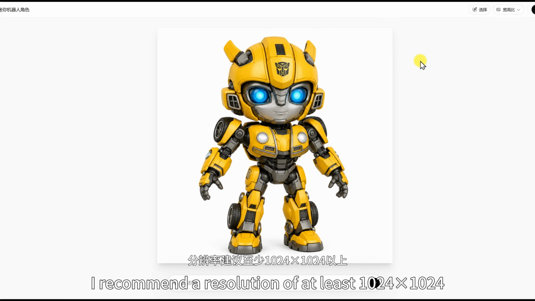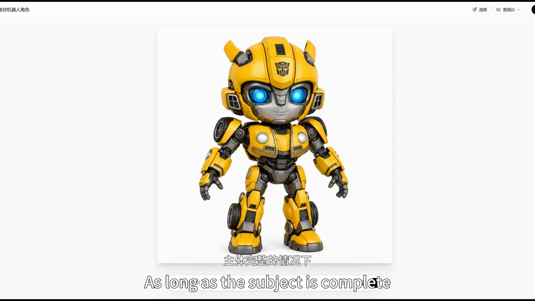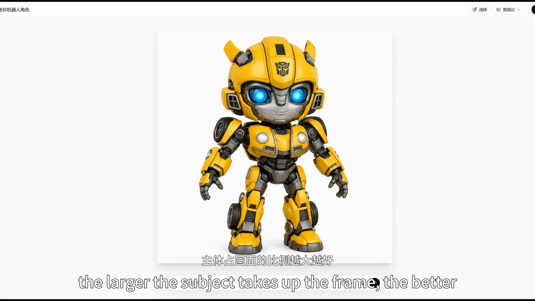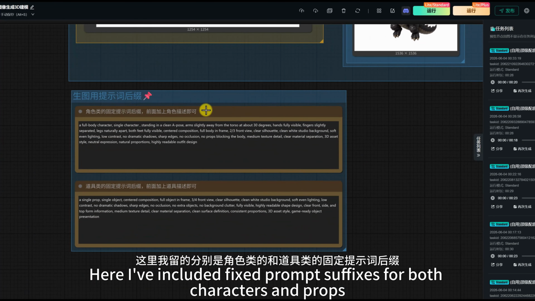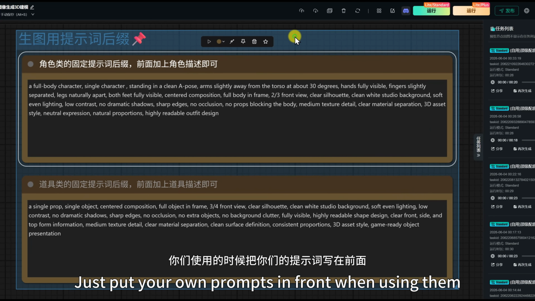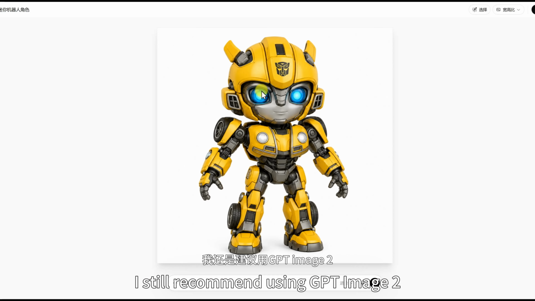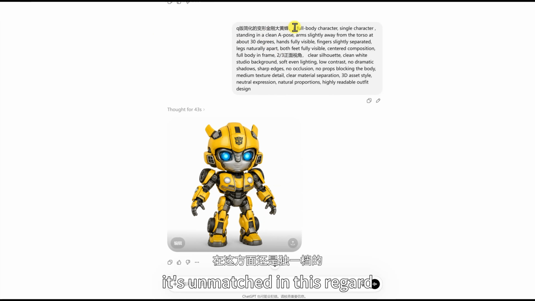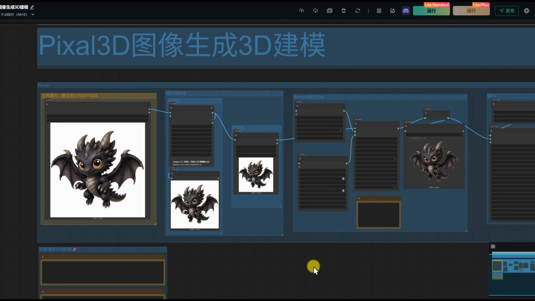I recommend a resolution of at least 1024. Aspect ratio should preferably be square. As long as the subject is complete, the larger the subject takes up the frame, the better. Here I've included fixed prompt suffixes for both characters and props. Just put your own prompts in front when using them. If you're generating IP-related images, I still recommend using GPT Image-2. It is unmatched in this regard. Just sign up for an account. Free accounts get 6 to 7 generations per day for free.